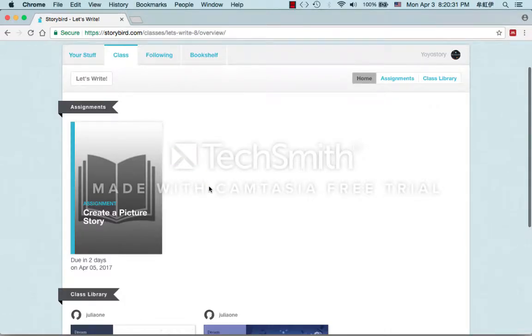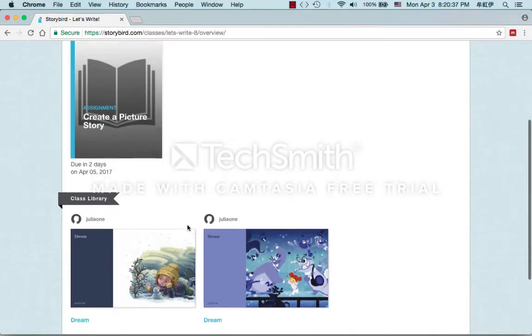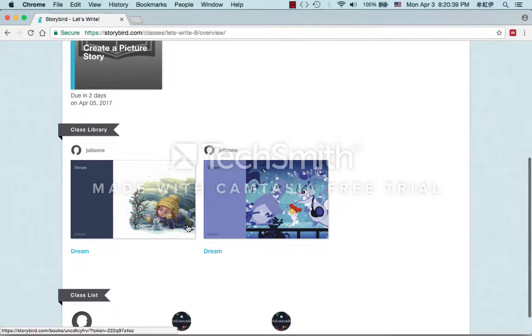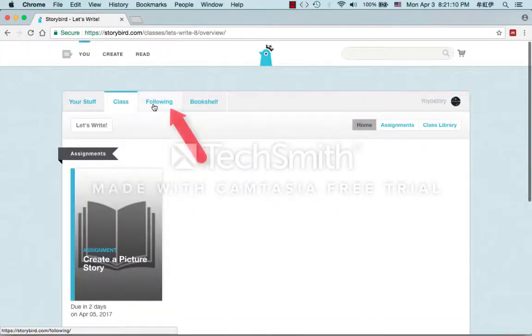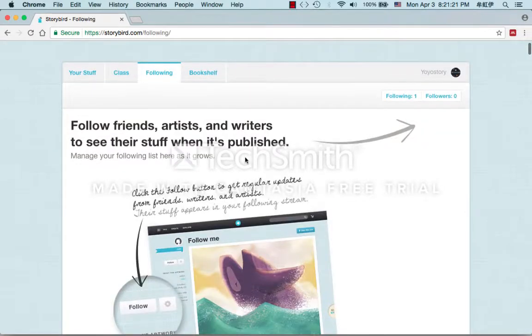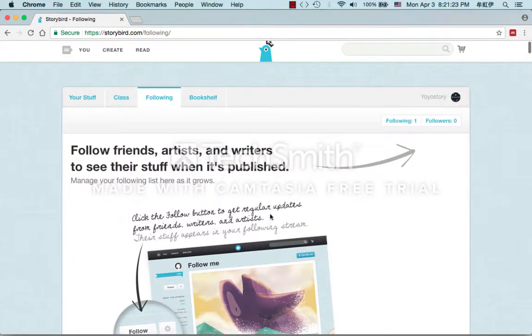The assignment is what I have already set for you in Storybird. In the class library, there are the stories that your fellow students or maybe I have made already. And from the class list, that is where you will be able to send messages or leave comments on your fellow students' stories. By clicking on the following tab on the top left of the screen, you can see any other authors that you are following.